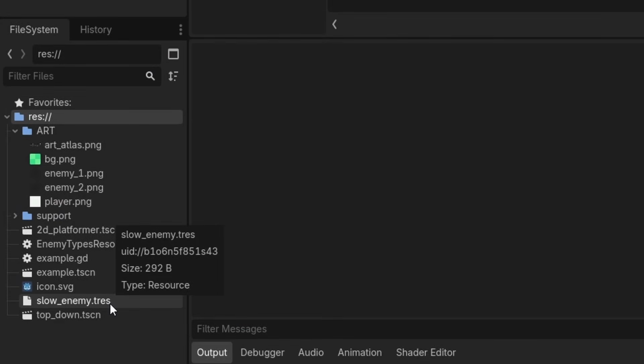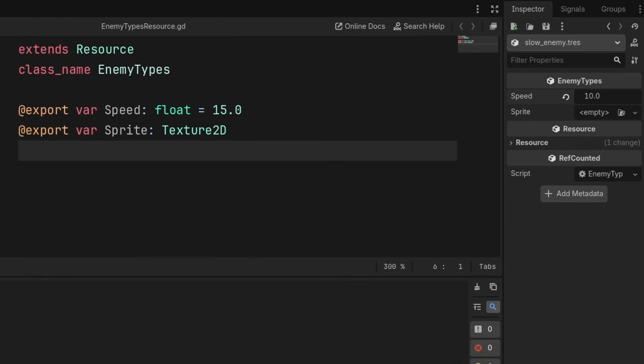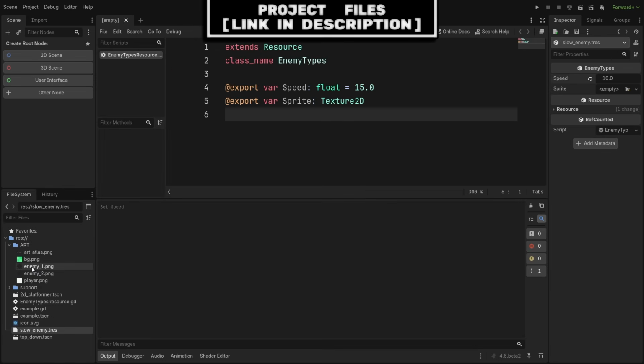Now find the resource in the bottom left and double click it. And on the right, we can edit those export variables we created earlier. So for my slow enemy, I will give it a speed of 10. And I will change the texture to the enemy 1 image that you can download for free, link in the description.